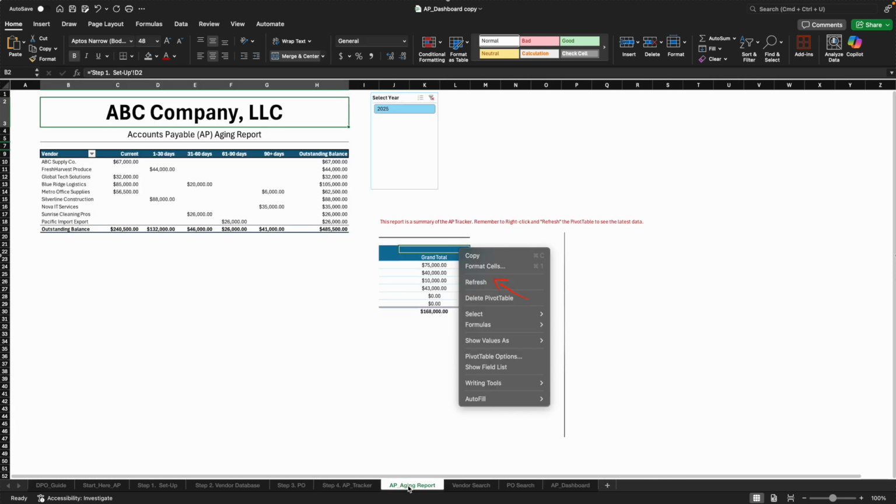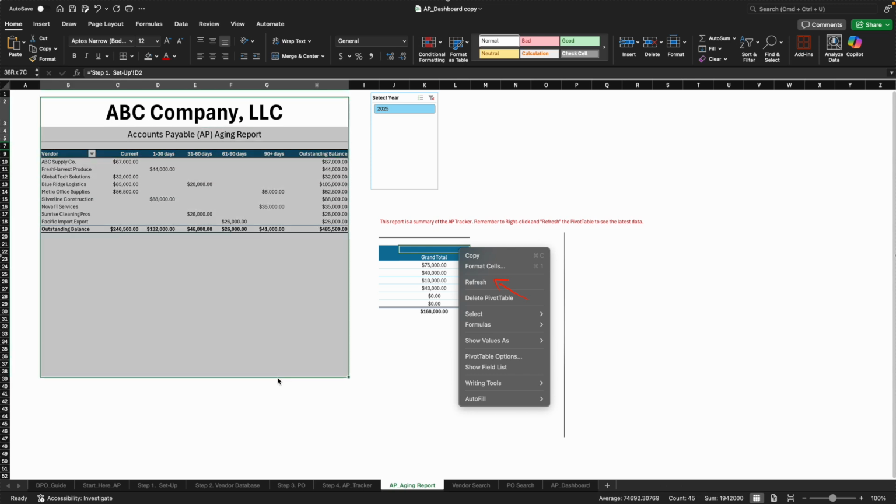And then the aging reports. After you fill in your data, you can just come here. If you're using this in Excel, all you have to do is refresh the pivot table and it'll create this report for you. It'll automatically organize everything in its appropriate aging bucket, and all you have to do is highlight this section and print it out.